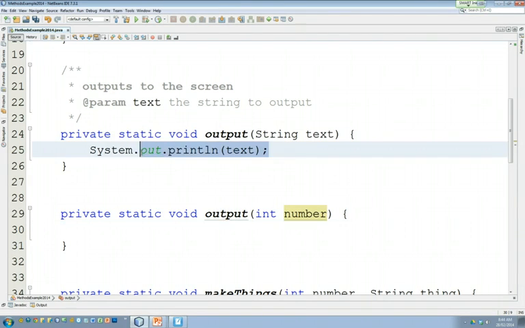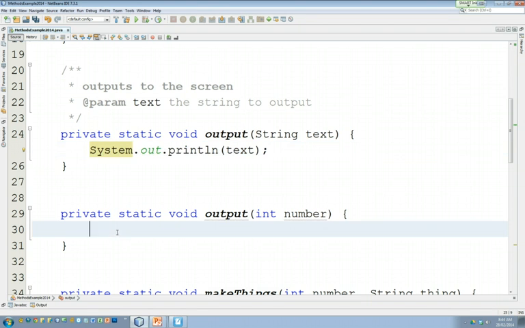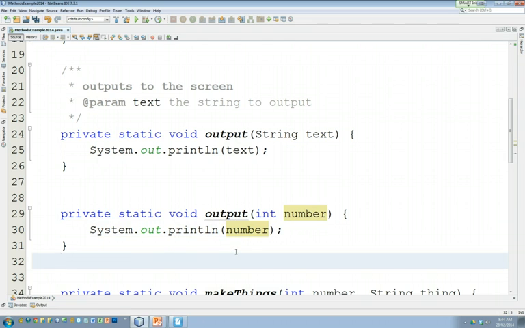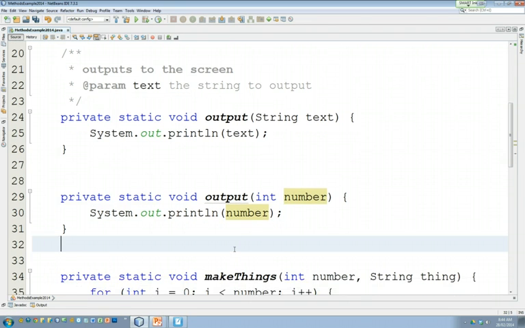And it just needs the one line. You can just basically copy the same line as an output and just switch text to number. Okay. But this now is a way to output an integer. So what we have here is two methods with the same name. The only difference between them is the parameters. This process is called overloading. You are overloading the output method by creating two different versions of it.